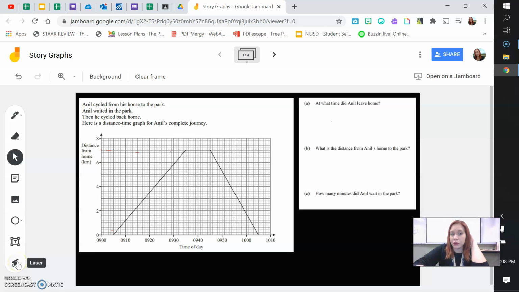So I'm going to read this to you. It says, Anil cycled from his home to the park. Anil waited in the park. Then he cycled back home, and this is a distance time graph of Anil's journey. So one thing I want to make you aware of again is that distance is always on the y-axis and time will be on our x-axis.